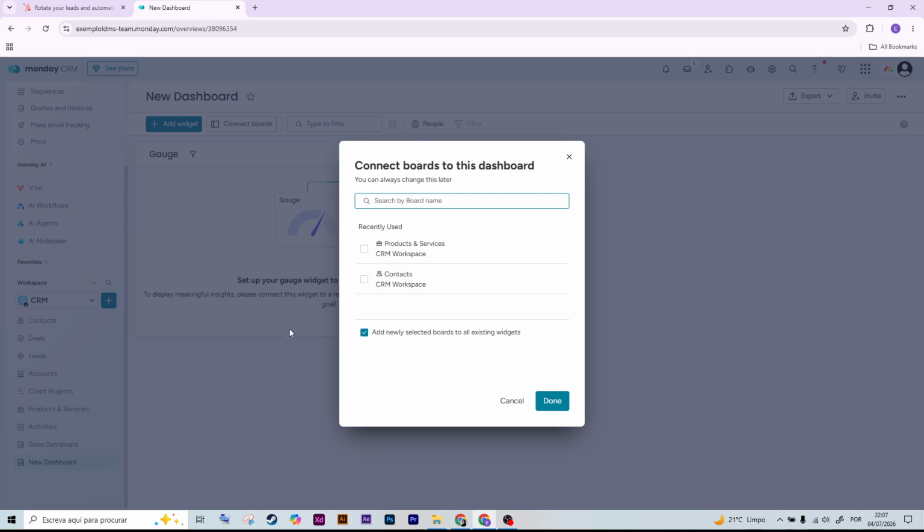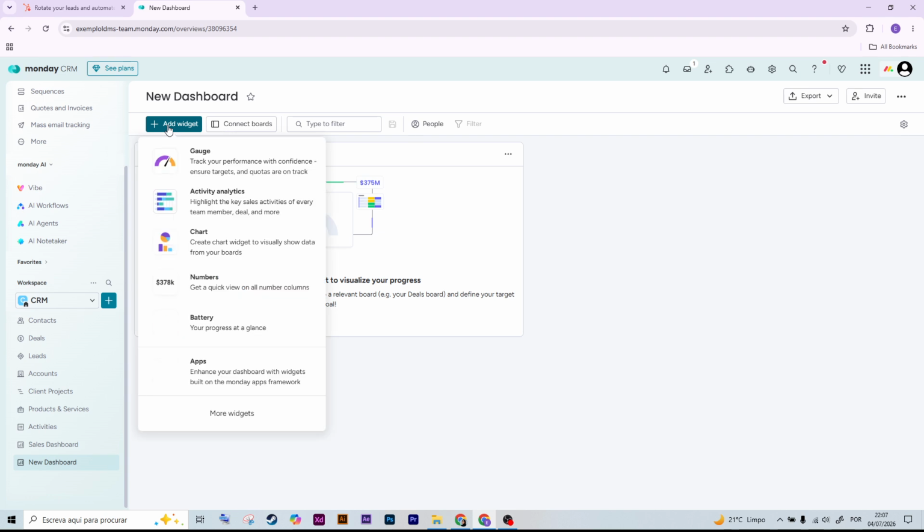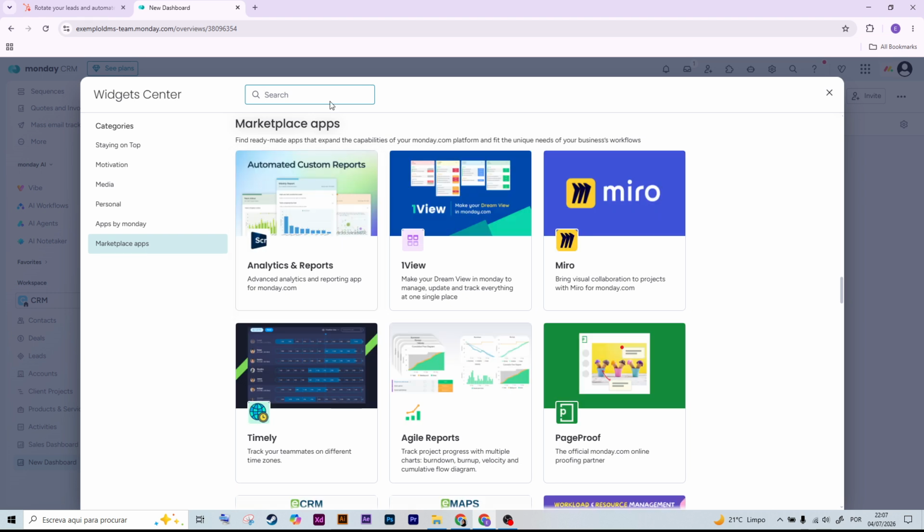After that, search for Hubspot in the Integrations Marketplace and select the Hubspot integration. Now click Connect and sign into your Hubspot account when prompted. Review the requested permissions and click Allow to authorize the connection.